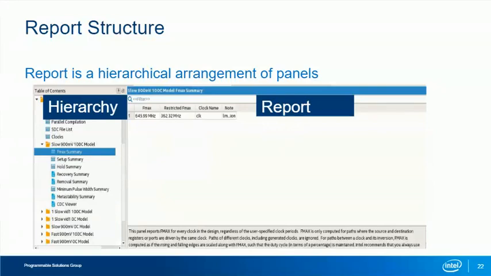In this example, we've run synthesis, fitter, assembler, and timing analyzer, so each module would have its own folder. Each of those folders contains a number of report panels. Here, on the right-hand side, we're showing the Fmax summary report in the slow model subfolder of the timing analyzer folder.